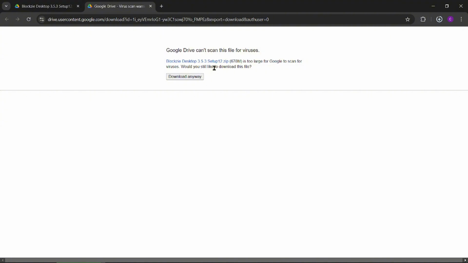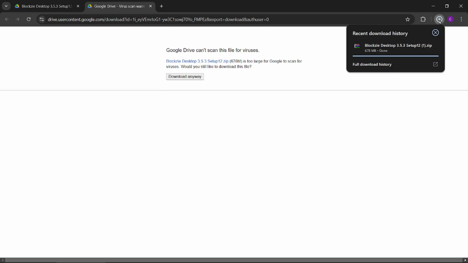That is why we are installing Blockzie, and now you will be able to see that my download is almost done. Once it is done, you just need to extract it. Your zip file needs to be extracted, and then a few more steps are left. So here it is done. Then you need to select the folder and extract that.